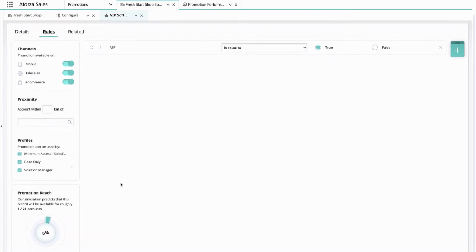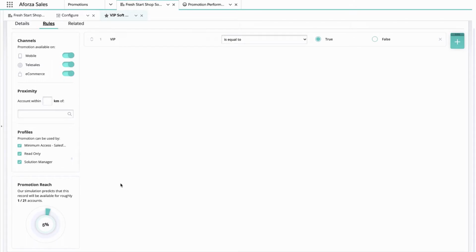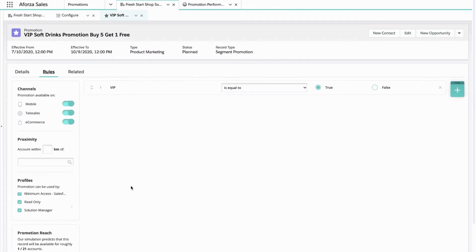And then we actually have calculations that in real time will tell us how many customers this promotion is going to reach. So in this case, there's only one VIP customer, so we've got a 5% coverage. So we know that this is a very targeted, very specific promotion. So that's a very high-level overview of planning, which is a key part of promotion management.